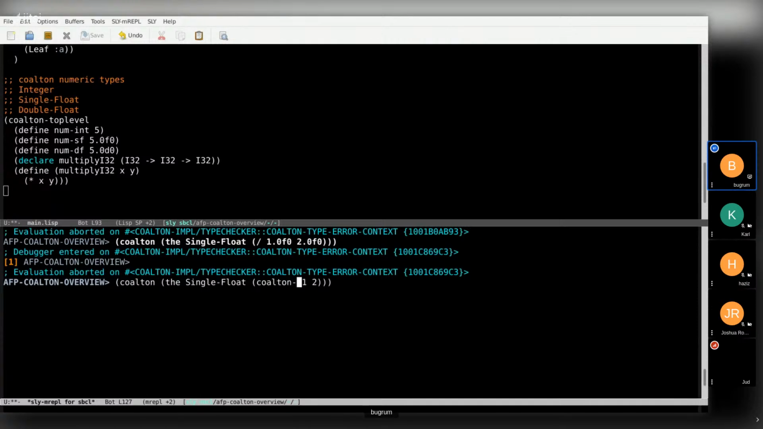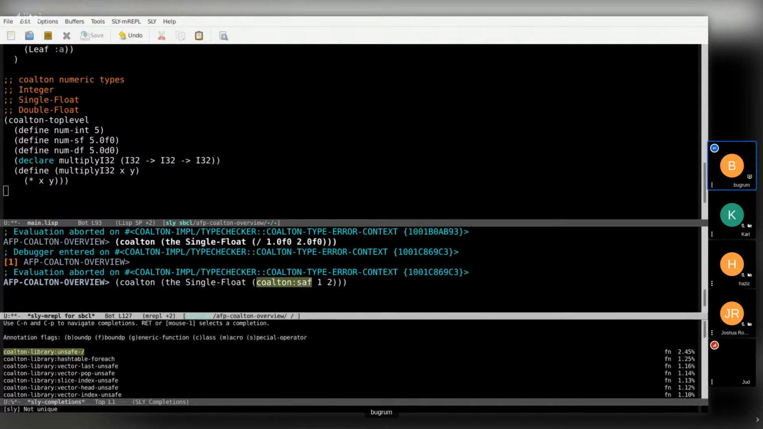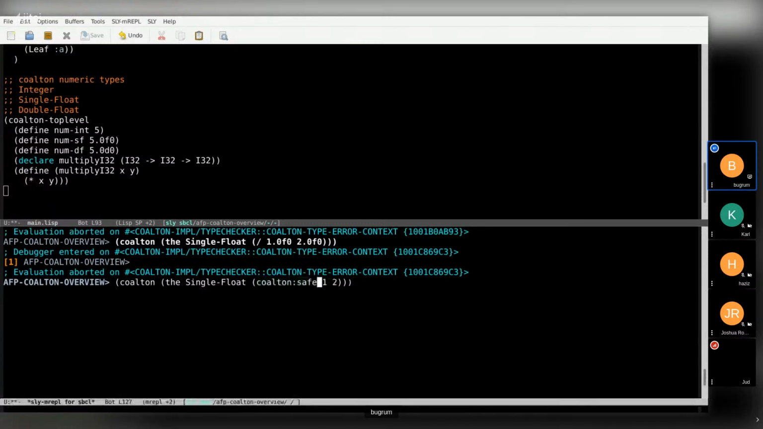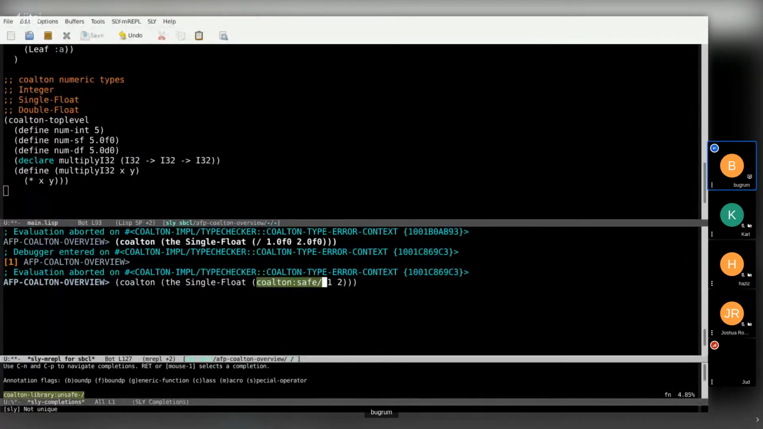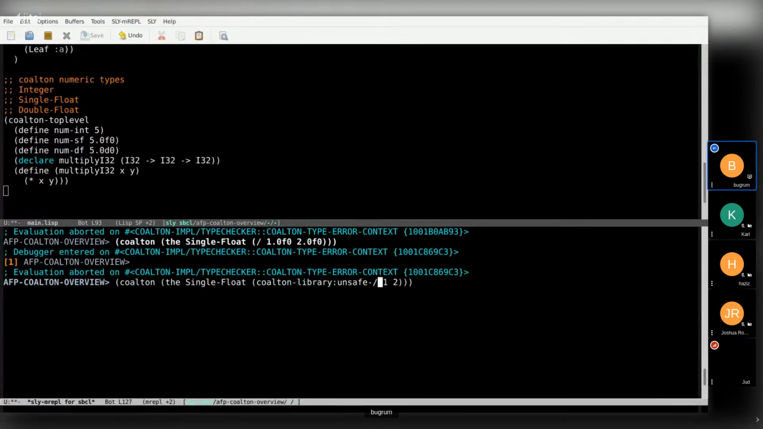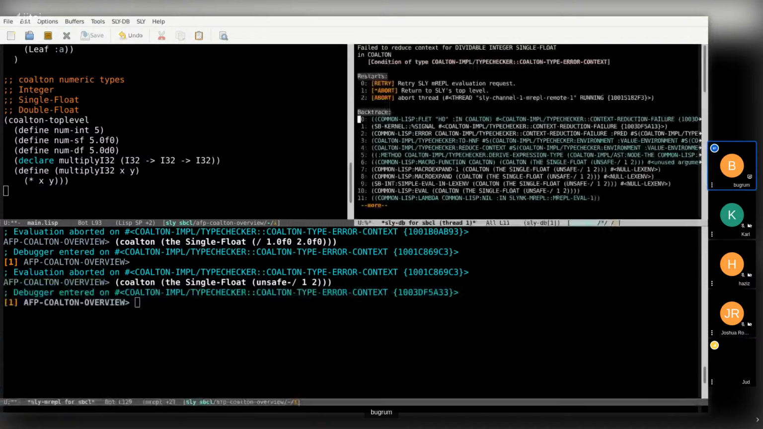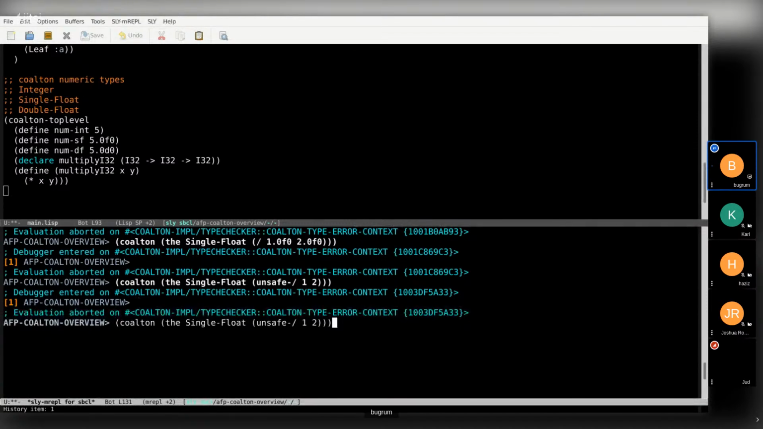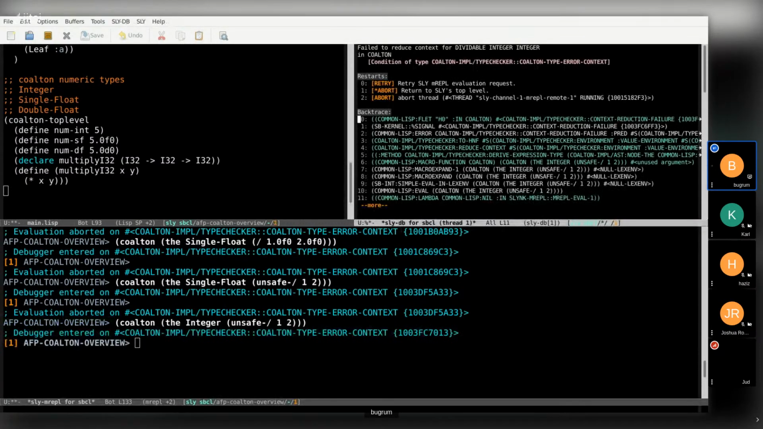Open. Safe. What is unsafe divide doing? Integer, single float. Interesting. Let's do this. Let me change this into an integer and see what happens. Dividable integer, integer.